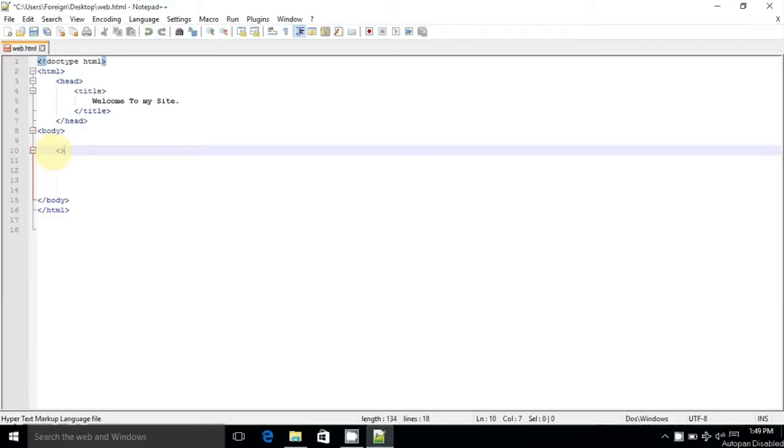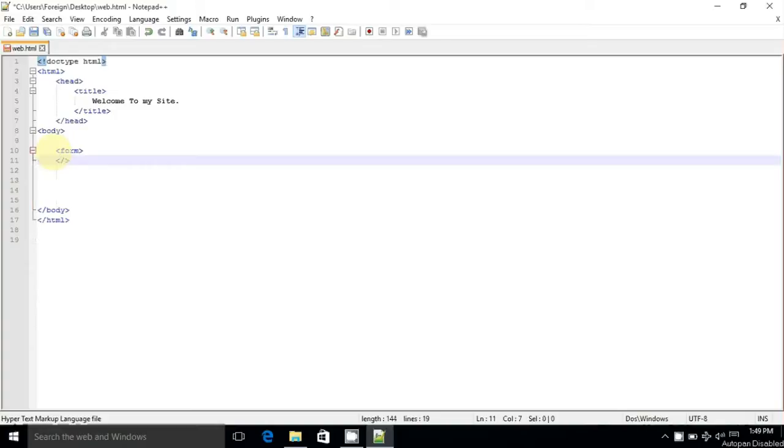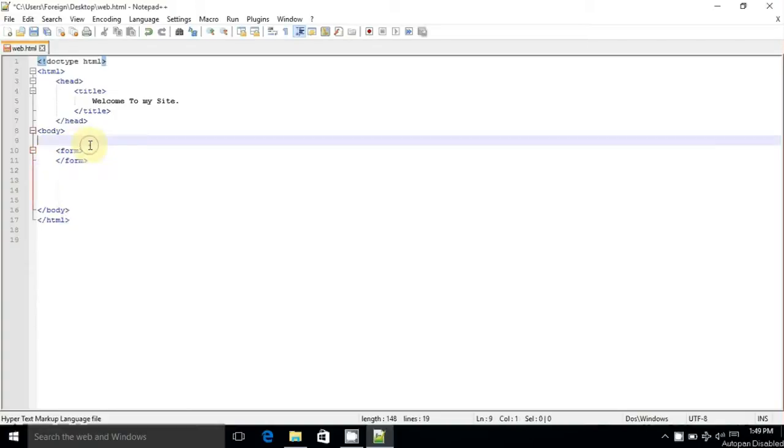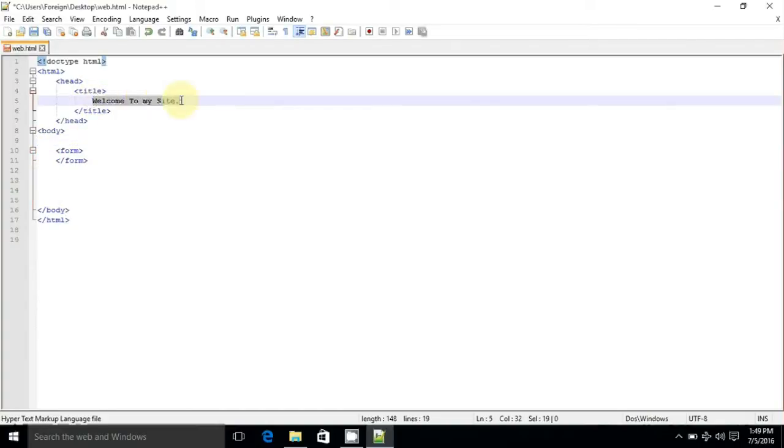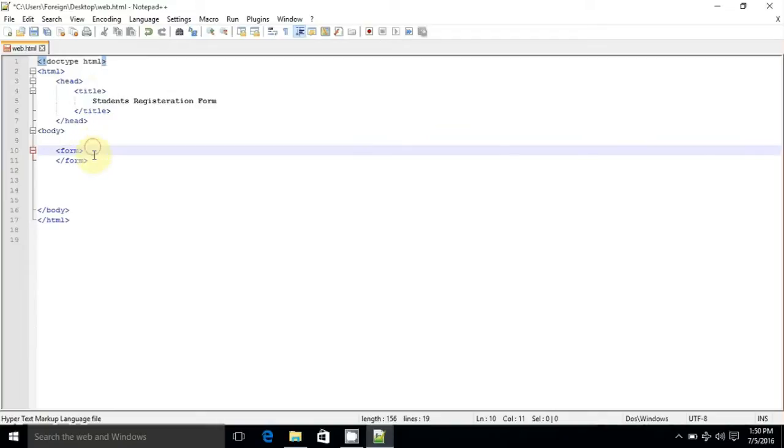To build forms straightforwardly, we start using the opening and closing tag as usual: form. Let's say that you want to build a registration form, a student registration form, something like that. Now I've created two tags. These two tags mean we are creating a form. It's telling the browser to create a form.